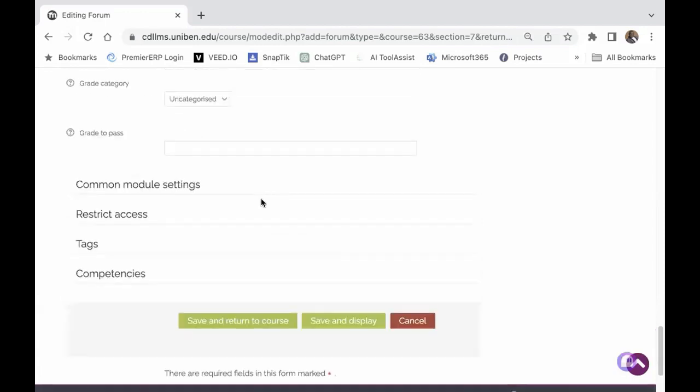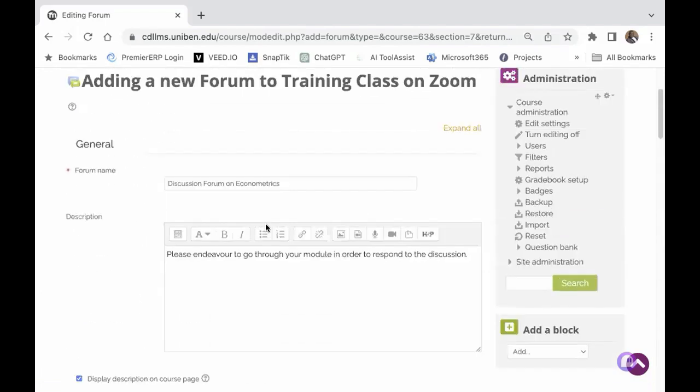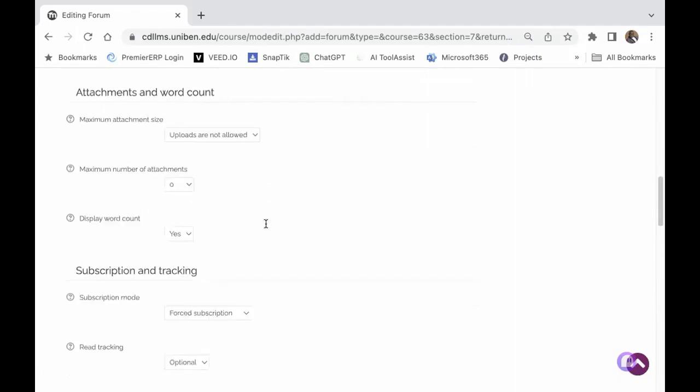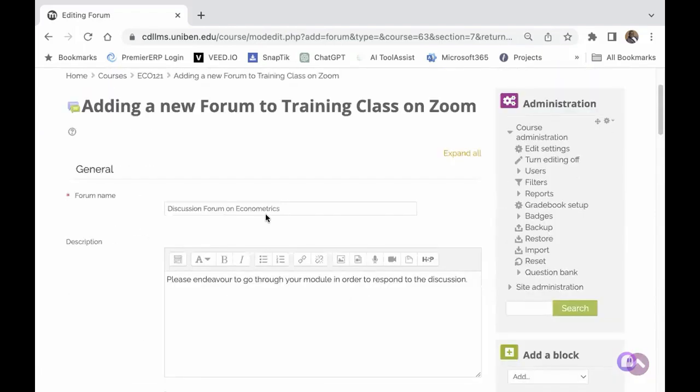Now one thing you need to know is that when you are setting up a discussion forum, it is in two stages. The first stage is setting a parameter. So what we have done on this page is setting a parameter. The second stage is to now put the question. Of course, you see that we have not put any question on the first stage. There's no question that has been set.